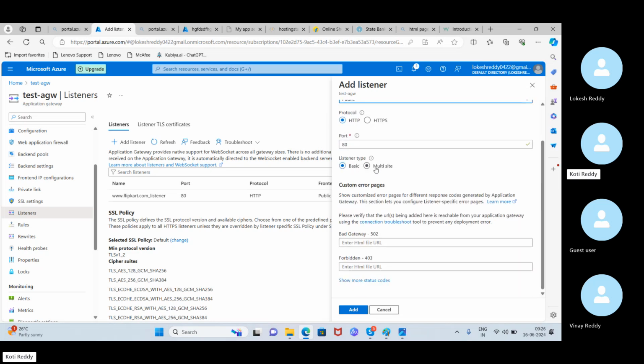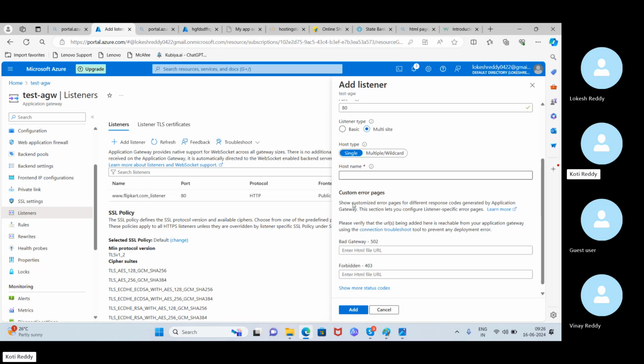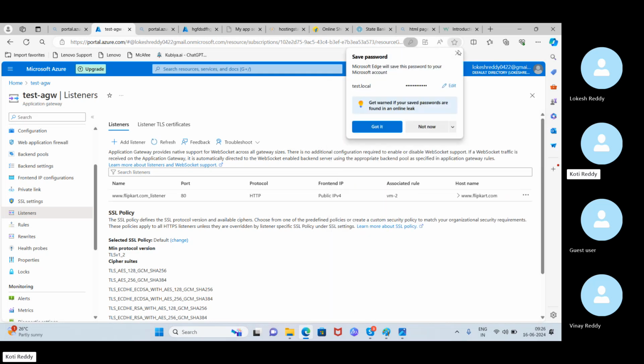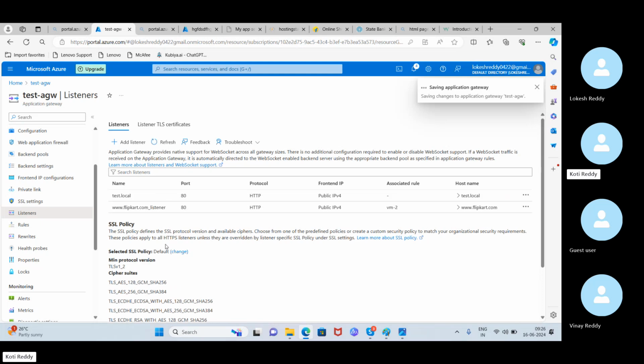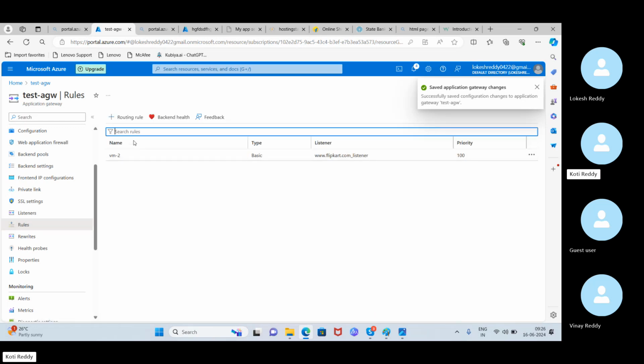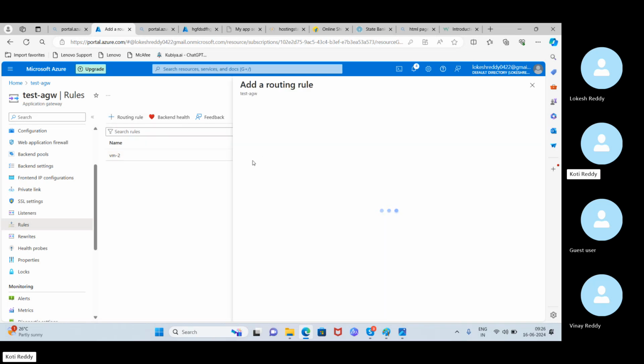Let it be, and the listener type is multi-site listener. I want to give the name as test.local only. Fine, that's it. Add it. So I have added one more listener here. The host name is test.local and here the host name is www.flipkart.com. And now coming to the rule. At the moment I have one rule. It is associated to this particular listener. And now I will add one more rule.